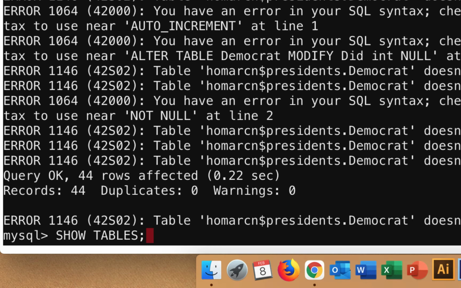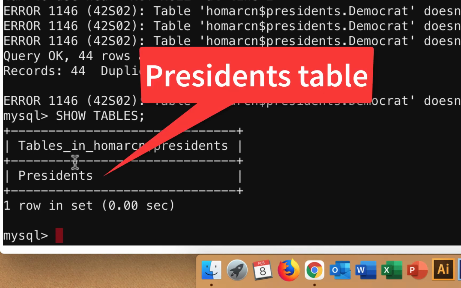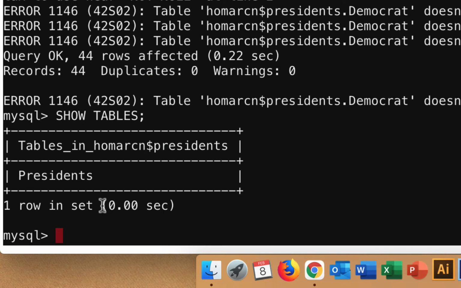Let's see if this works. Okay, and there it is. Now remember, that database has a small p, the table has a capital P. So there's my presidents table.